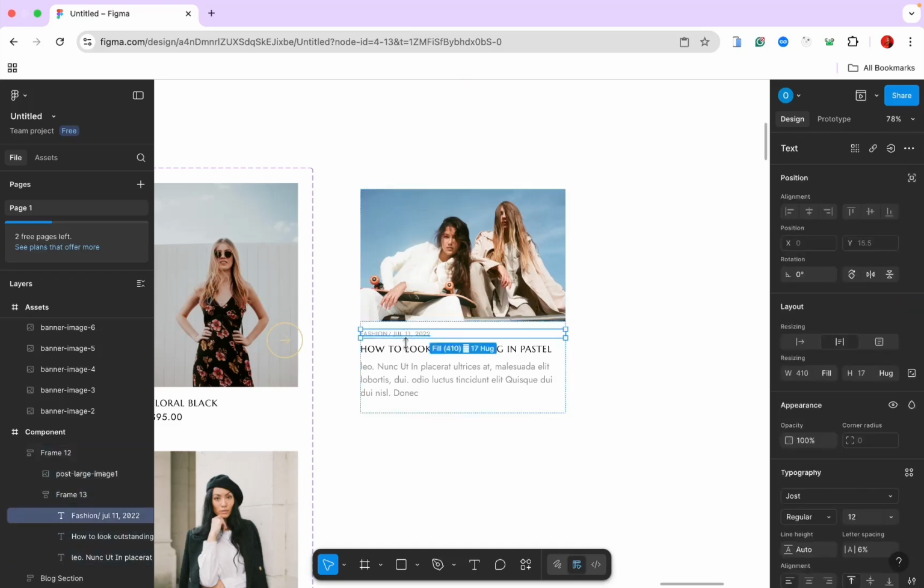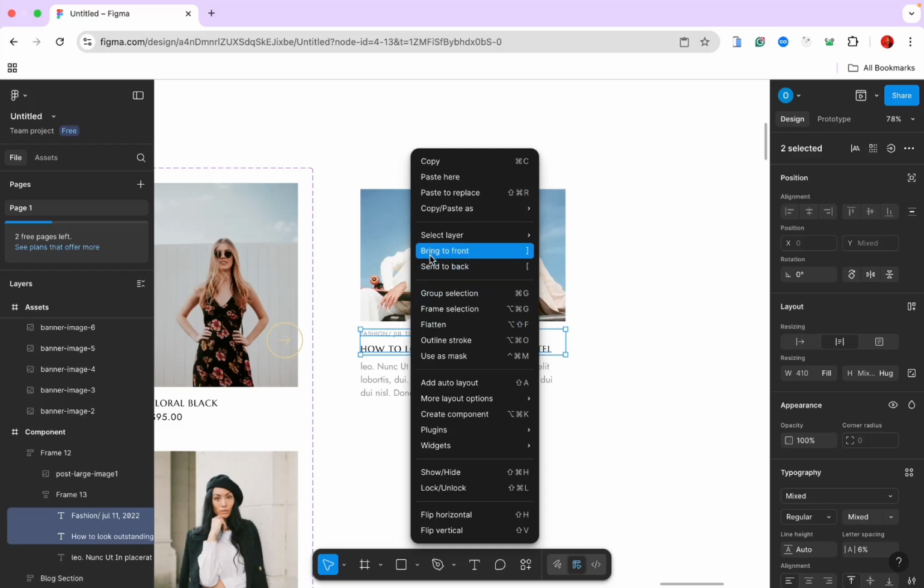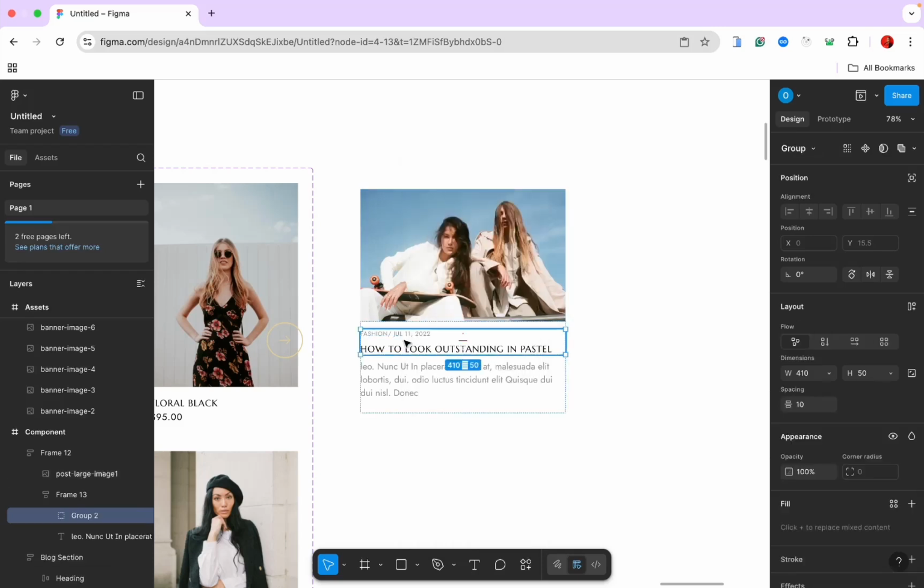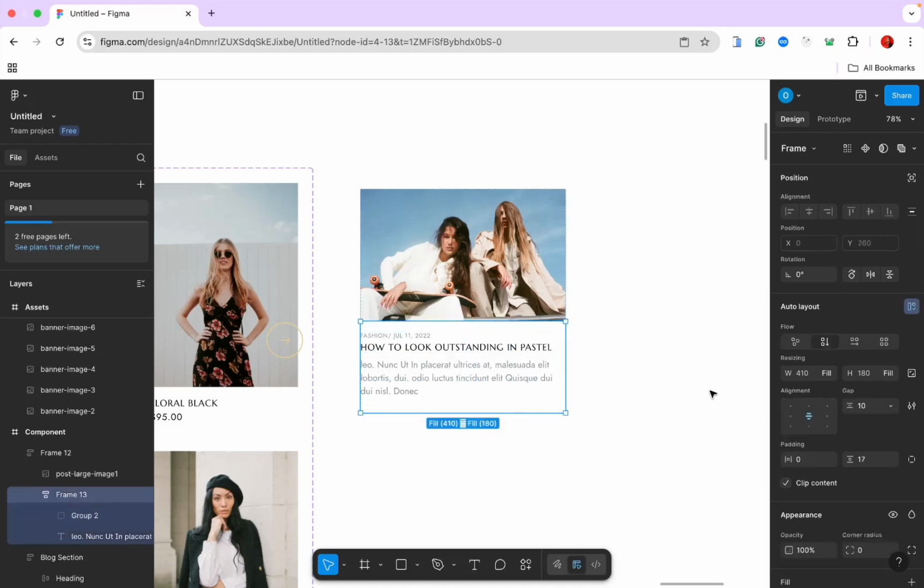I would like to group these two. Then I also want to reduce the spacing to like 3. After I've grouped here, I would like to increase this gap to 15. And also here it's going to be like 12. I'm gonna copy this text.